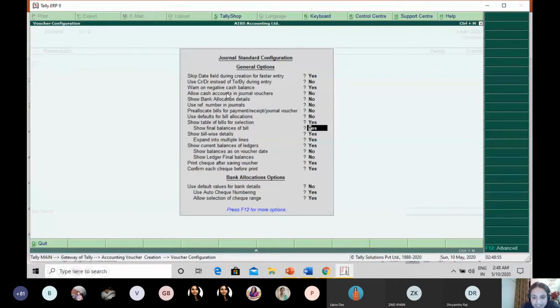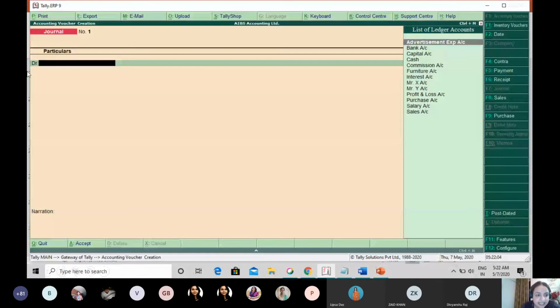Once I make the changes, this is the screen that would appear. You can see here, skip date field during creation, yes. Use credit debit instead of to buy, yes. Allow cash account in journal voucher, yes. So I have set these to yes. Once I move to the next screen after pressing enter, I'll see that instead of buy, it is debit now. Now you already have a debit.